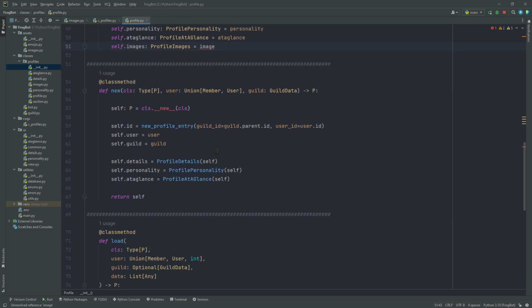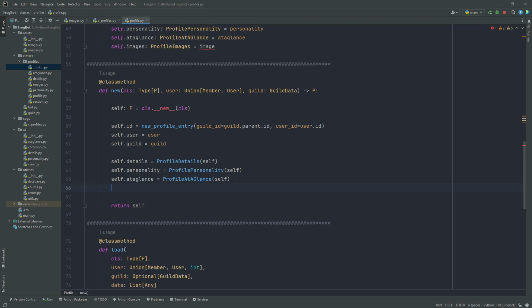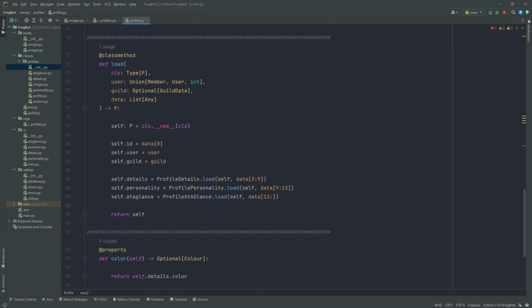And then we're going to do the same thing that we've done here in the new method by just creating self.images equal to profile images and just passing the self to the constructor. Okay, that one's easy. Now let's go down here to our load class method, okay?